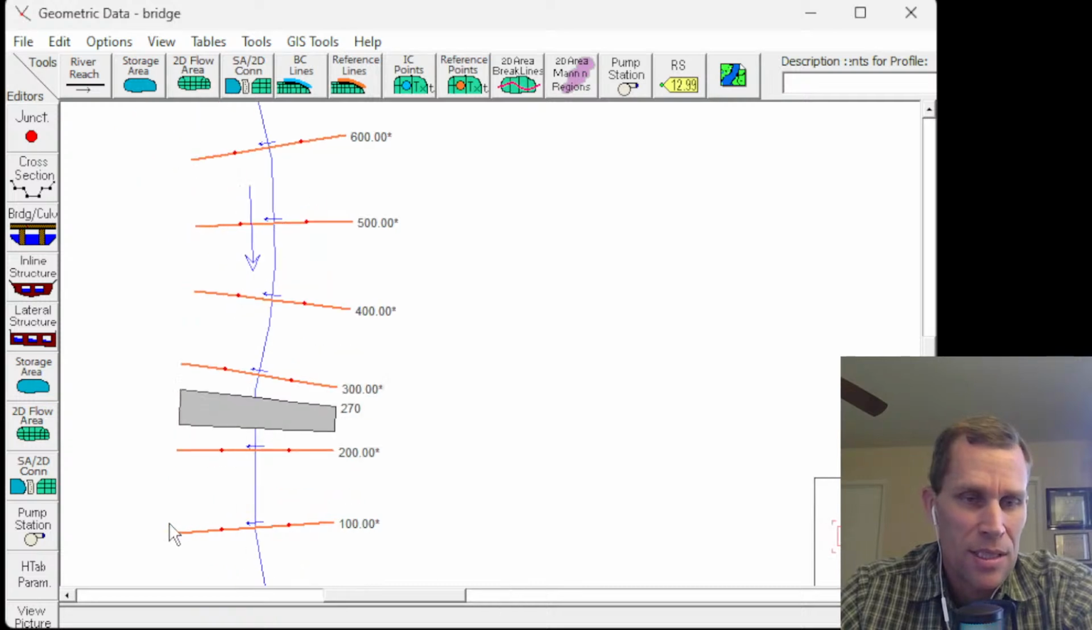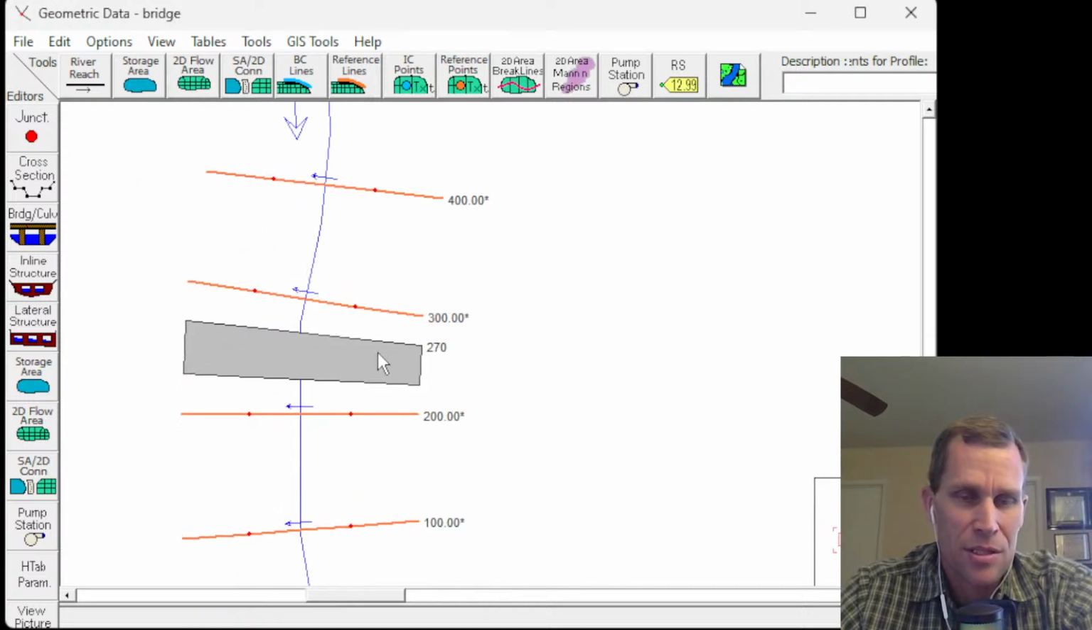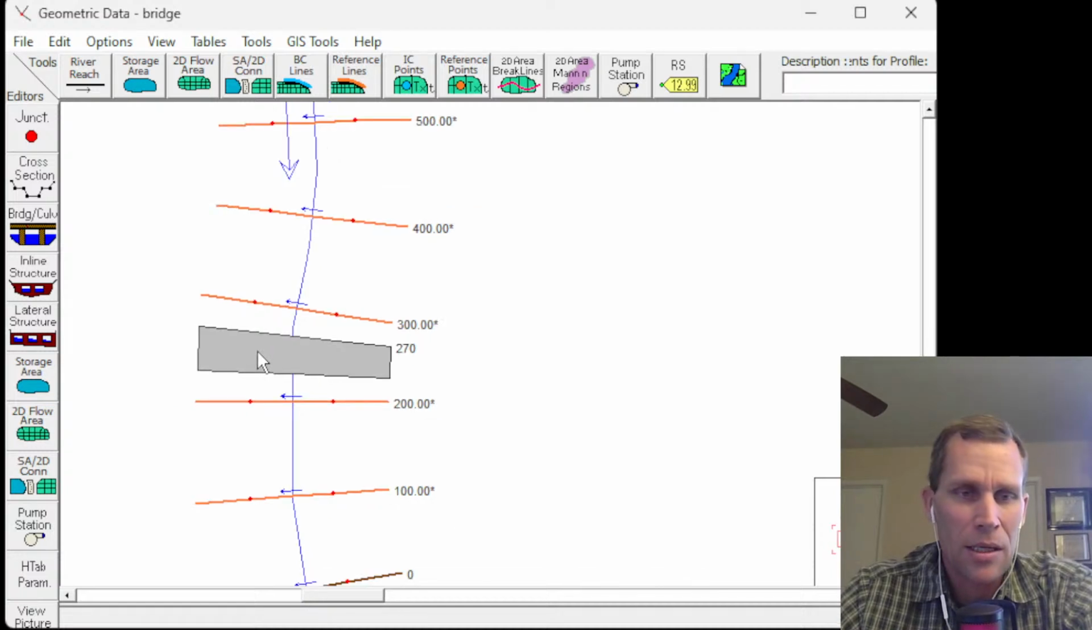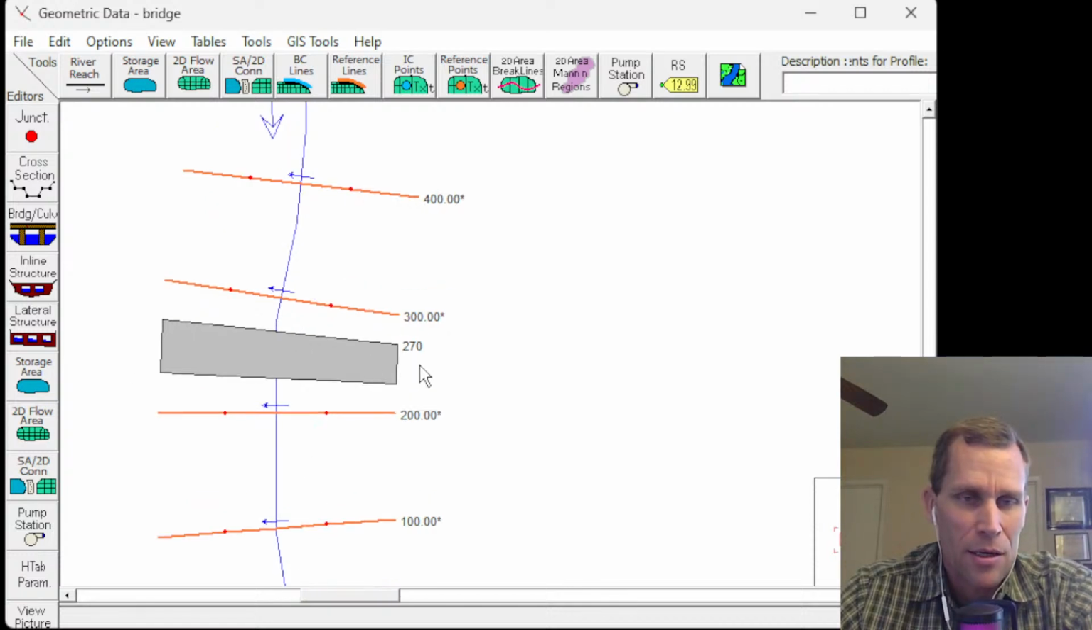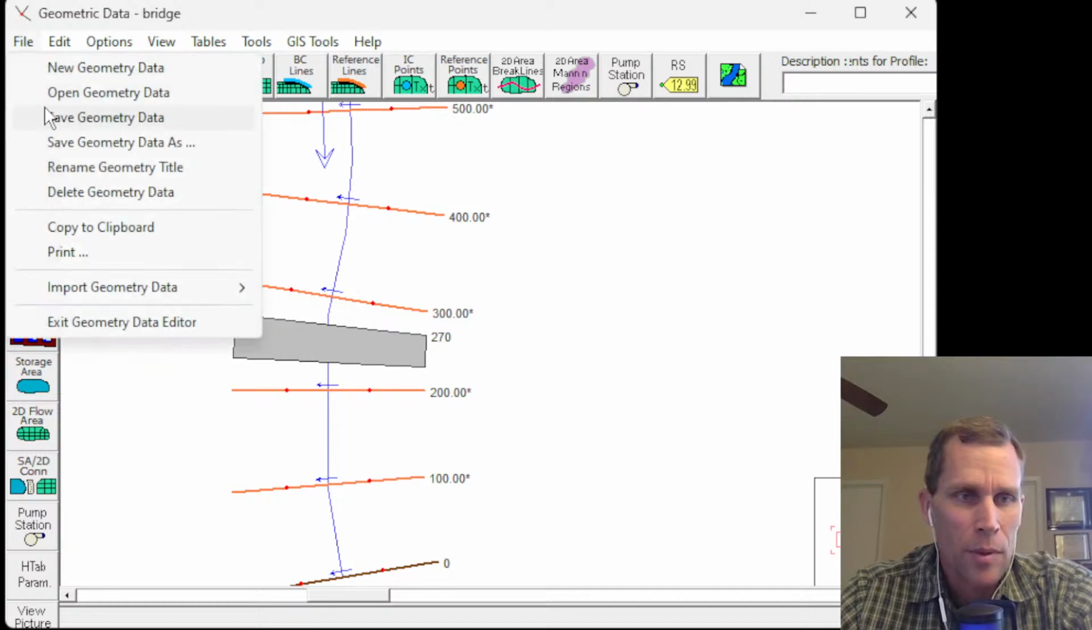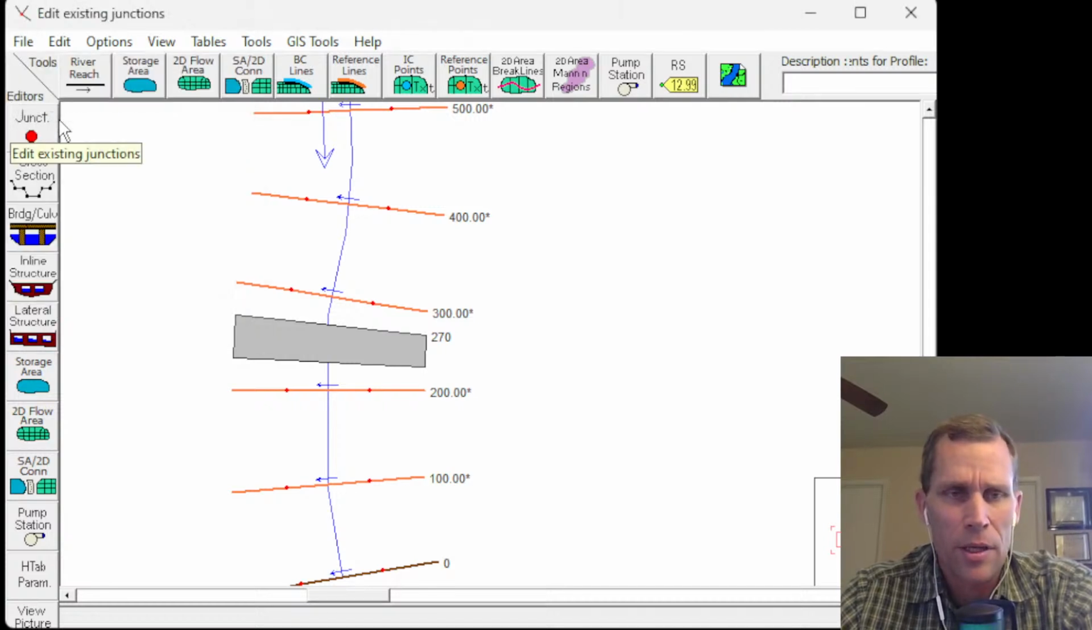Okay. You can see down here in our plan view, this is the schematic of the bridge. It looks kind of dorky and cartoonish, but this is the bridge. So the water is going to be flowing downstream, and then here is the bridge that's centered at station 250, with, of course, the upstream face at 270, downstream face at 230. All right. So I'm going to go File, save the geometry. I think I already did that.